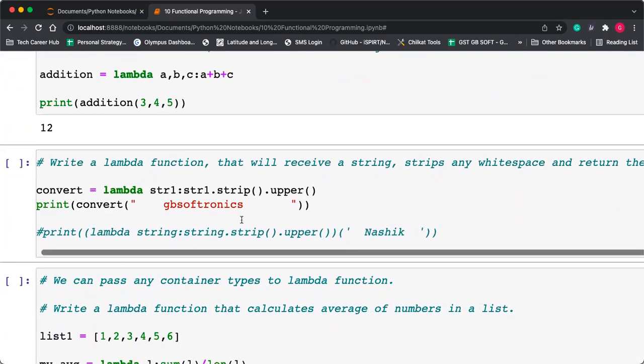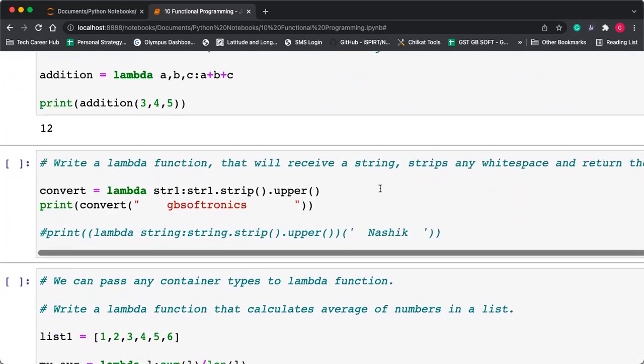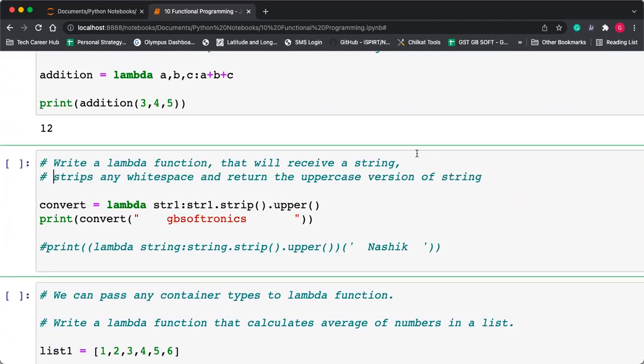The second example: write a lambda function that will receive a string, strip any white spaces in front of the string or back of the string, and return the uppercase version of the string. So whatever the string is, it will convert it to uppercase. How to write this lambda function?